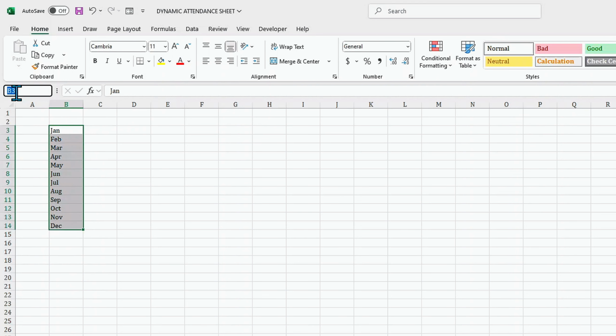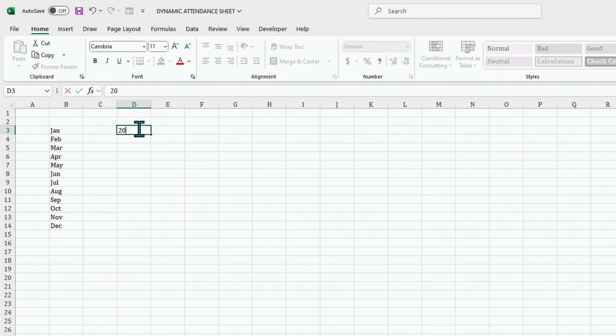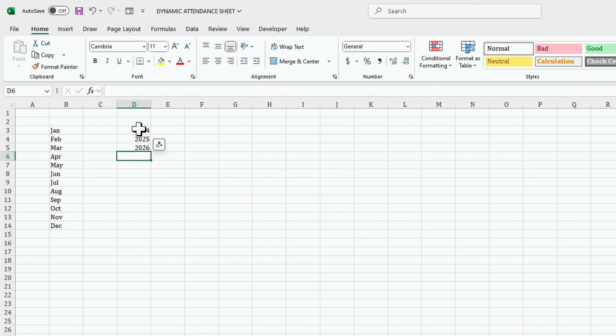So let's simply come to the name box. Let's type in month as the name range. Let's hit enter. Then now let's also introduce the years. So 2024 as a simulation through to 2026. So simply select that, hit enter. Then now let's also give this a name range. So come to the name box and let's give it a name, year, hit enter. So now we've done that.